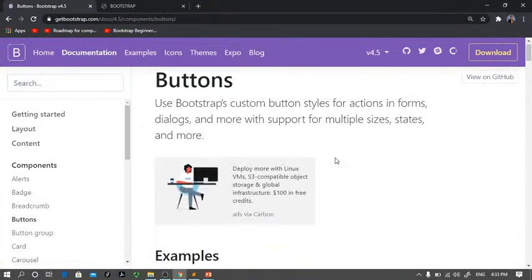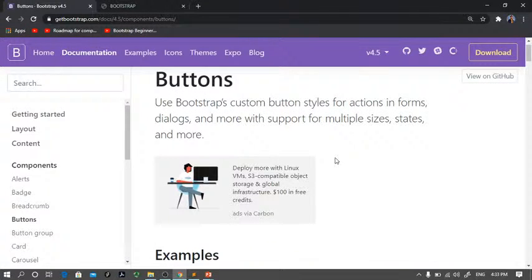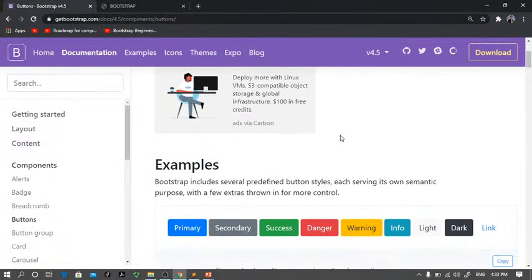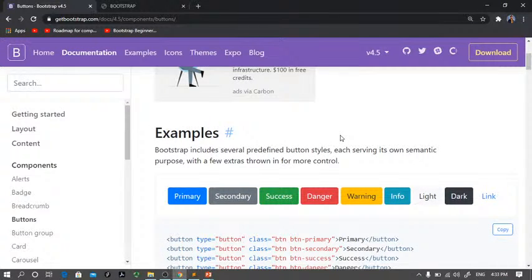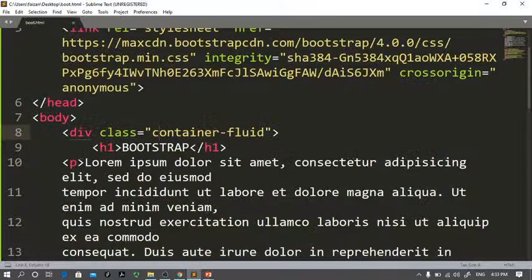Okay, so now if you see, we use buttons for styling actions in forms, dialogues, or to support multiple sizes and states, right? That is not important. Let's see how our button looks. Usually when we write a button, it looks like a very simple button. Let's include it and see how a simple button looks.